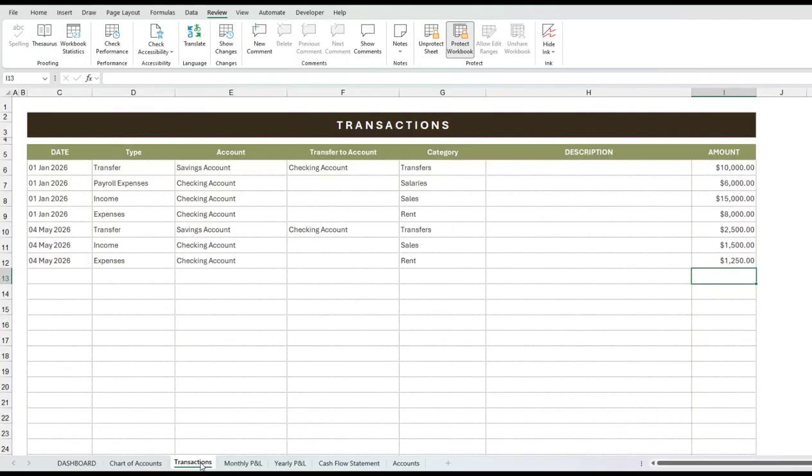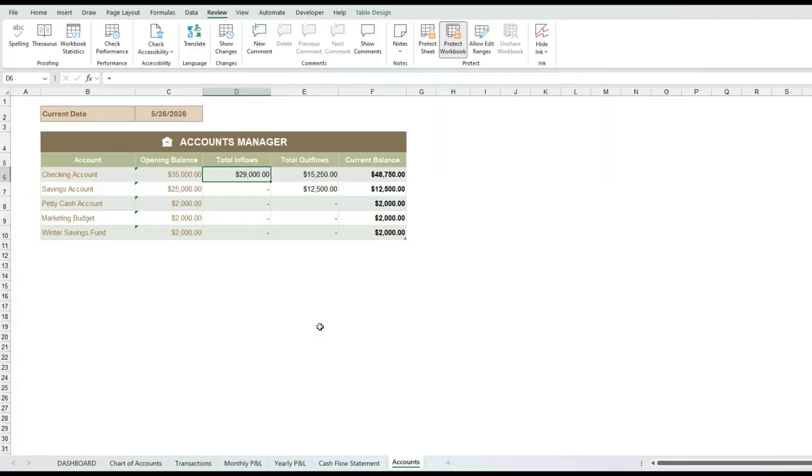If we go to the transactions tab, we have the checking account. This is the income, this is the income. We only have 3 inward transfers to our checking account. One is this transfer from the savings account to the checking account, then income that is received in the checking account, then another income that was received in the checking account, and we had another transfer from the savings account to the checking account. So technically we have 4. The total inward is 29,000, while the total outflow was 15,250, and the net current balance is 48750.